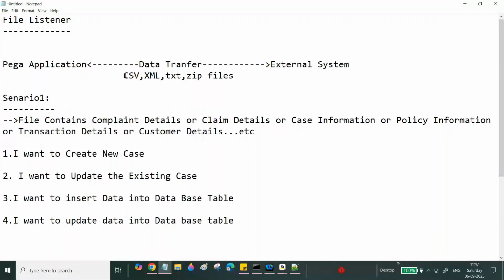Now we will decide this mostly when you are discussing with the team. For example, if you are part of the design requirement, at that time you can ask: sir, if you are sending the data in CSV format, then we will process the data into Pega. Give me the data in the form of CSV format, like that you can say.